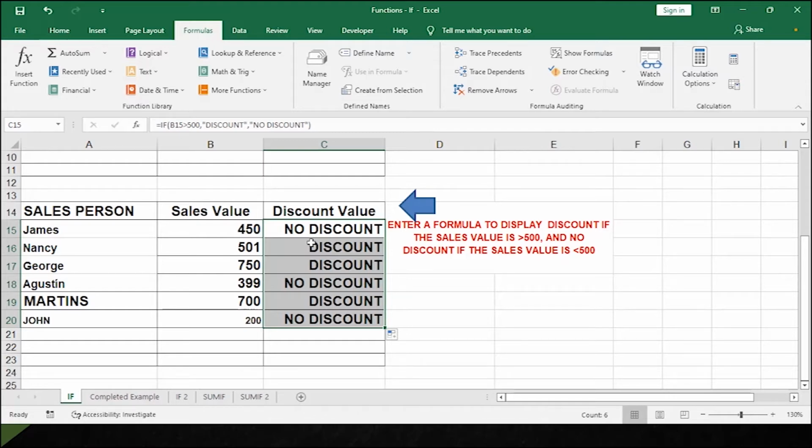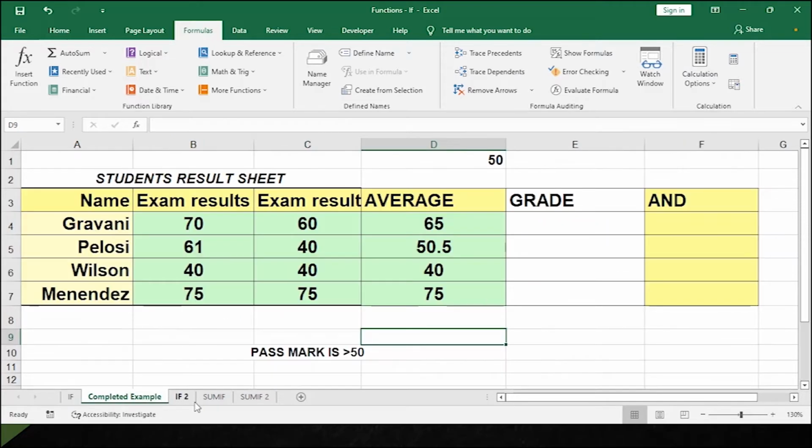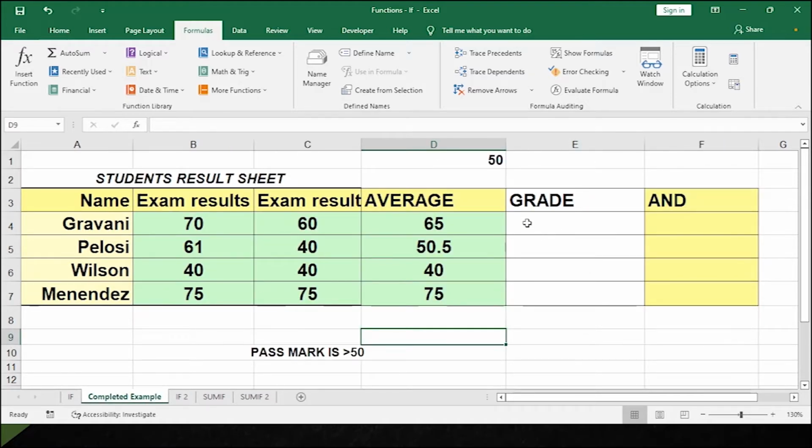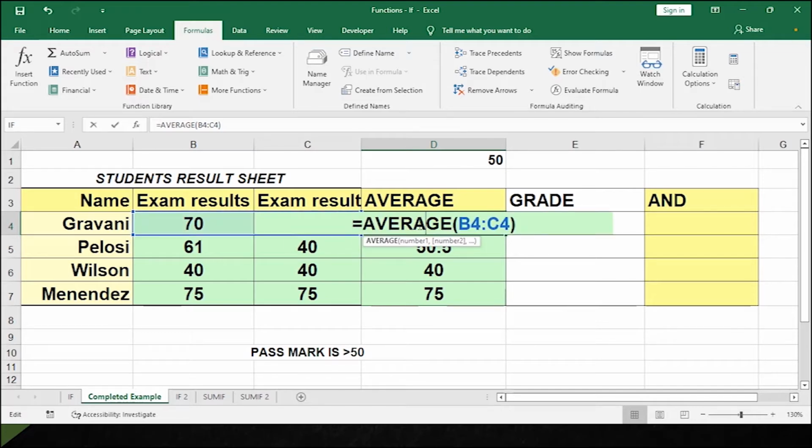Okay. All right. Another example is the next example here. Okay, we have another example that says grade. So we want to use average to find a grade using if. Now here, average has been given, average of what? Exam 1 and exam 2. So if I open this formula, you see that there's a formula there that says equals AVERAGE B4 to C4. So that gives us the average.